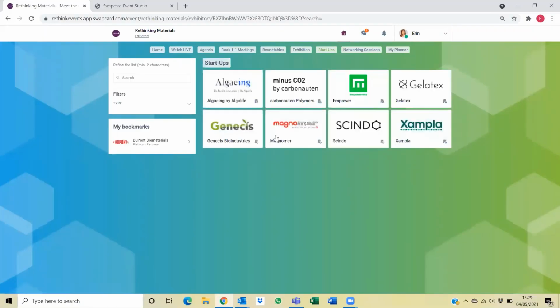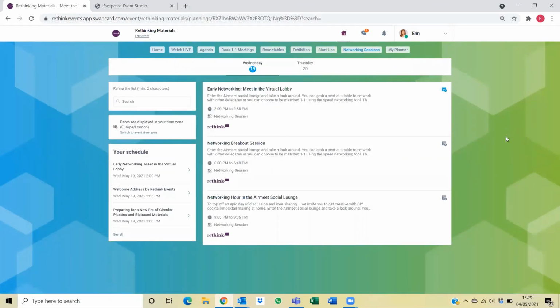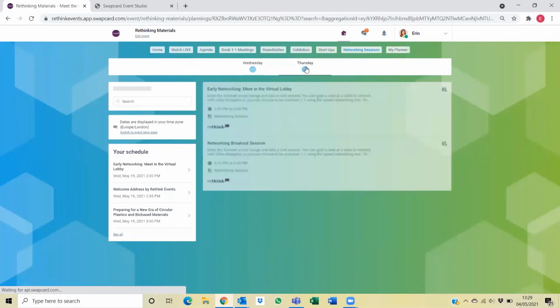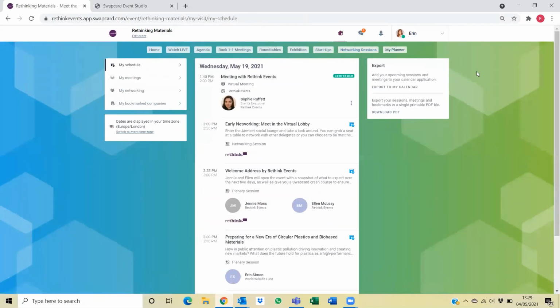The Startups page also shows information on the startup companies that are featured across the summit, and the Networking Sessions tab makes it easy to find the networking sessions that are taking place across the 2 days. Finally, let's head back to the My Planner tab.